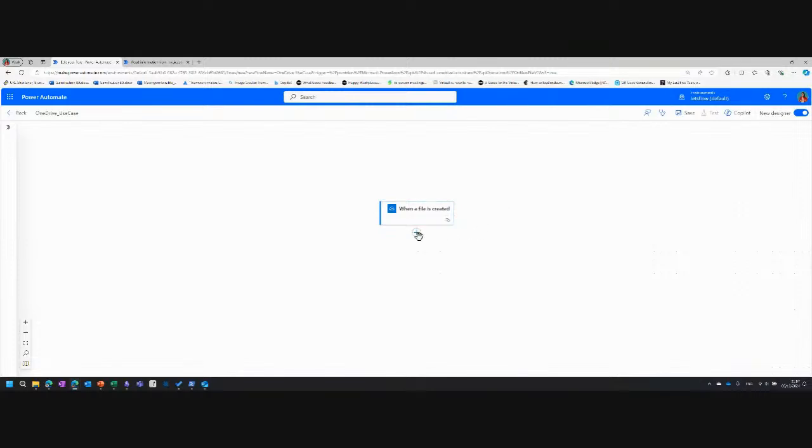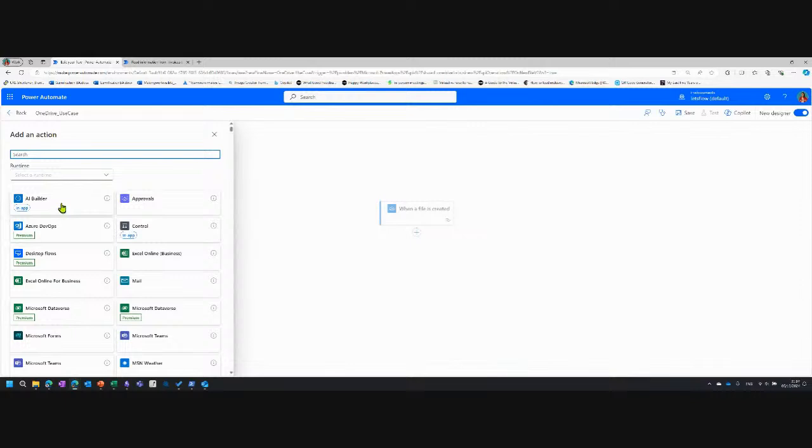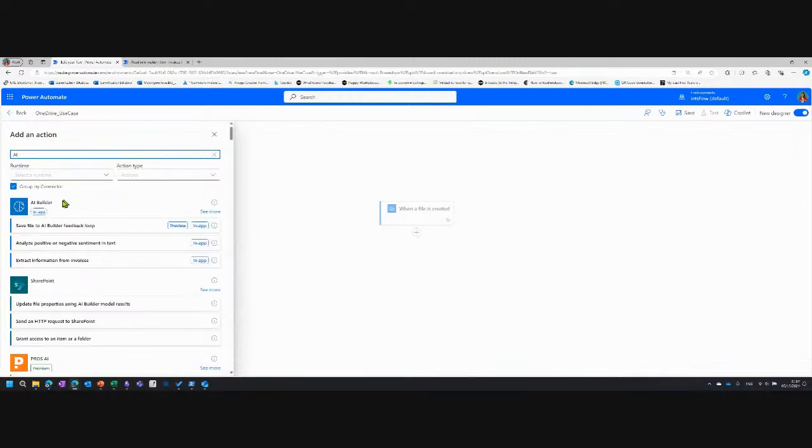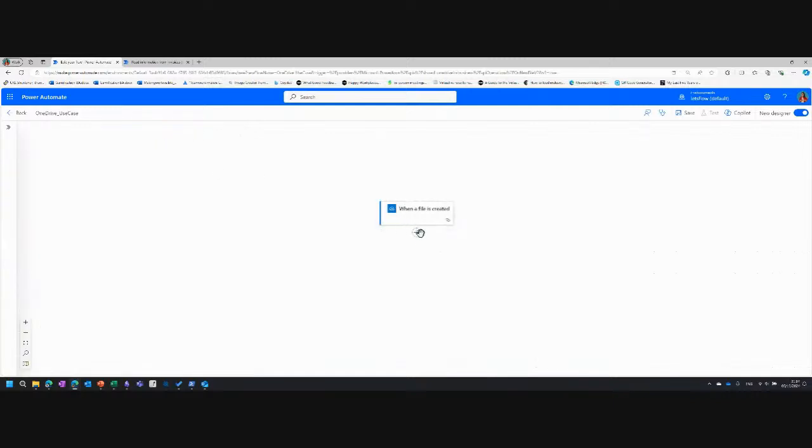After triggering, we will need to call the model and say, hey, please extract for us. And the model is always inside this AI Builder. If you cannot find it, just search for it. I have it available because I've been using it. You pick it like this.